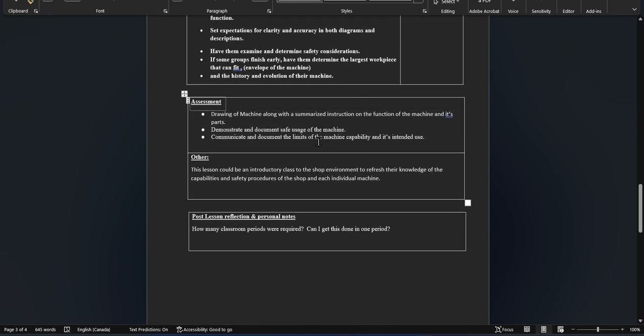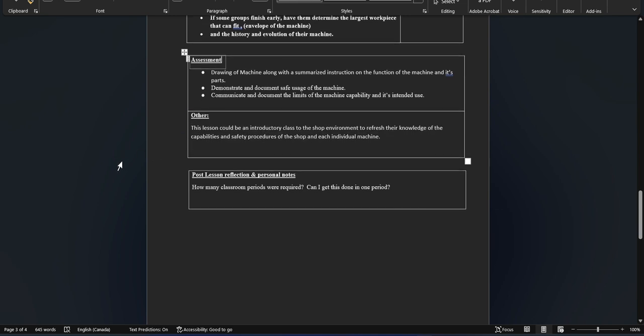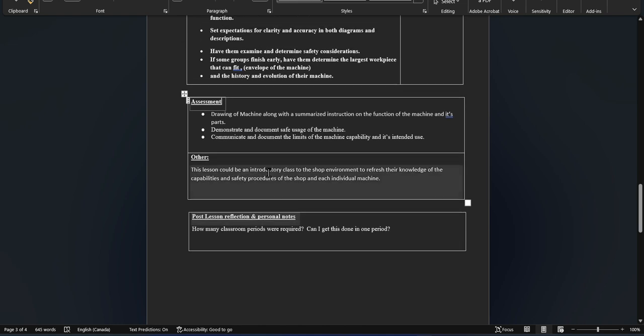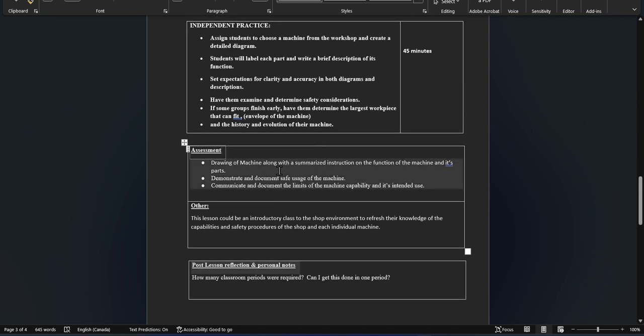Their assessment would be based on their picture, their diagram. They have to come up with at least, depending on how long, I would really have to judge how long the period would allow for how many machine functions and parts that they'll label, and then hopefully they have time to do all of this and then some.